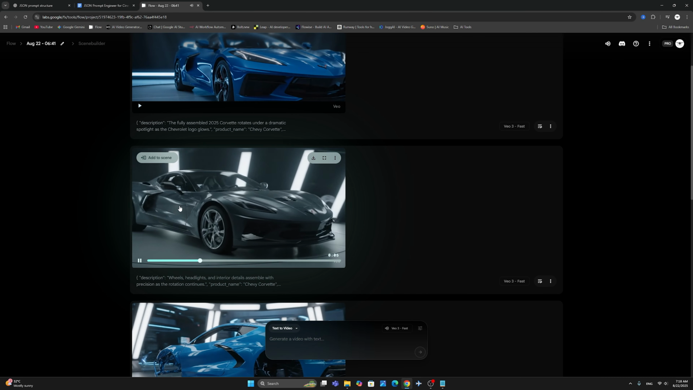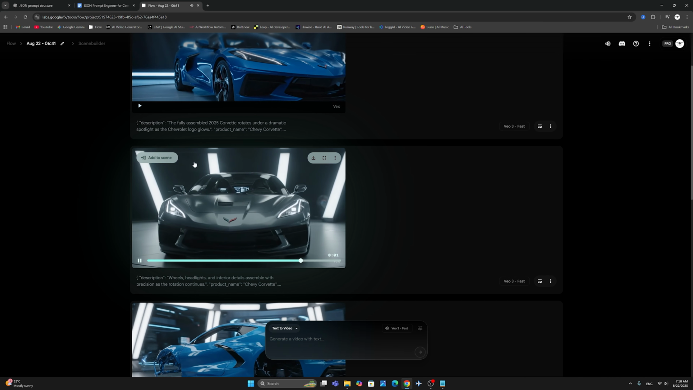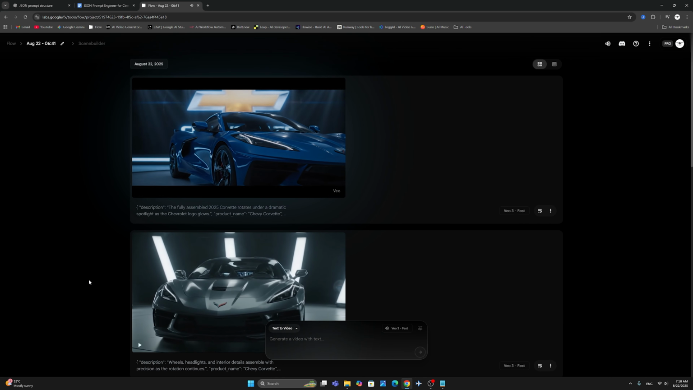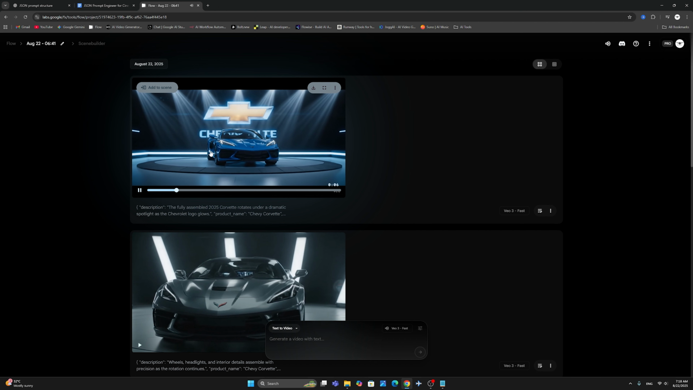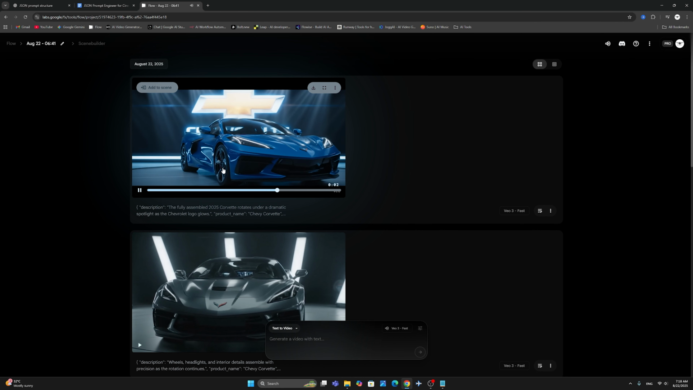Here is again the third scene where the car is pretty much assembled, and then the final scene here where the car is finally all painted and on the platform with the Chevy logo in the back there.